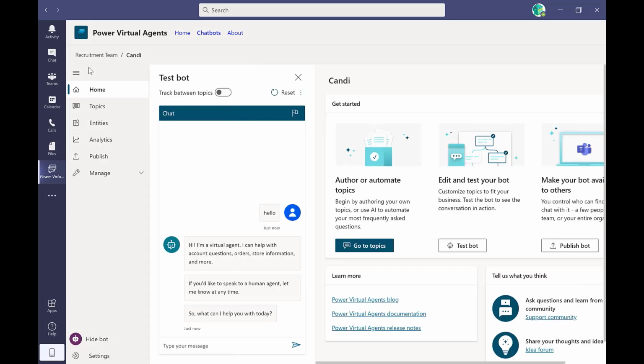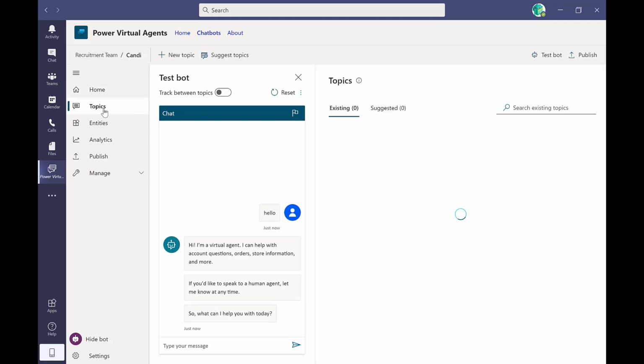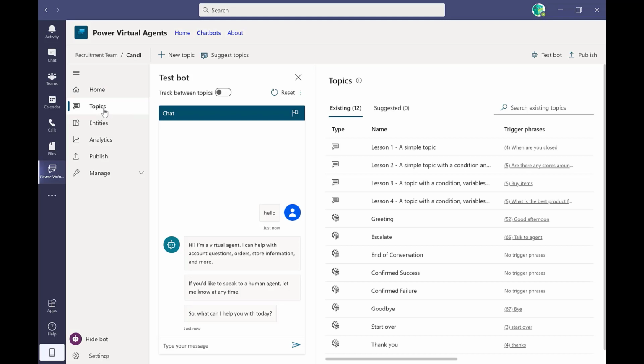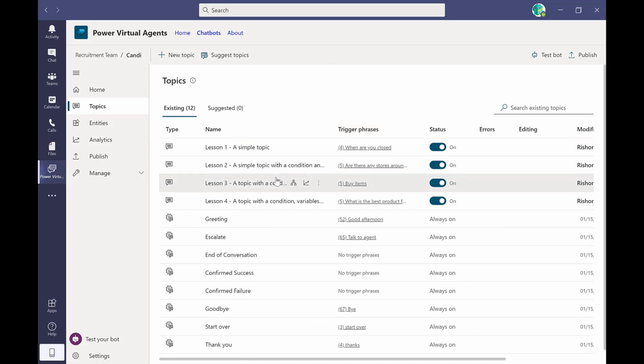Down the side here, you have your navigation menu. So home is where we are now. Topics is all about where you create these different scenarios and you map out the conversations that you want your bot to handle. So you can see here it has a bunch of default ones already in there, just to give you an idea of how you can go about building this. Of course, if you don't want it, like we don't in this case, you can just go ahead and also turn that off.